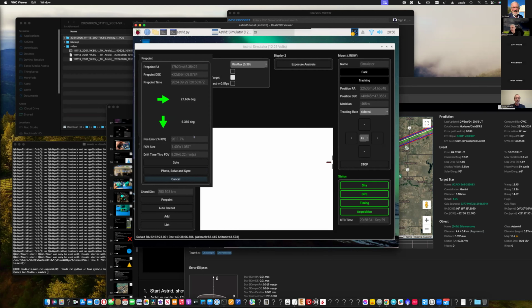I would now move the mount so that it would be on target. We move it 27 degrees and 6 degrees down. And it tells me how long it will take to drift through the field of view. So in the horizontal direction, it will take 8.29 minutes to drift through the field of view.